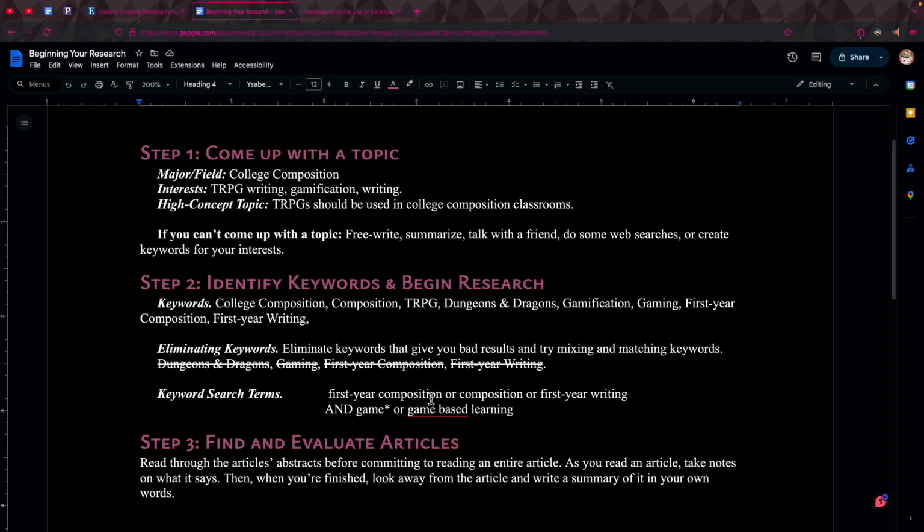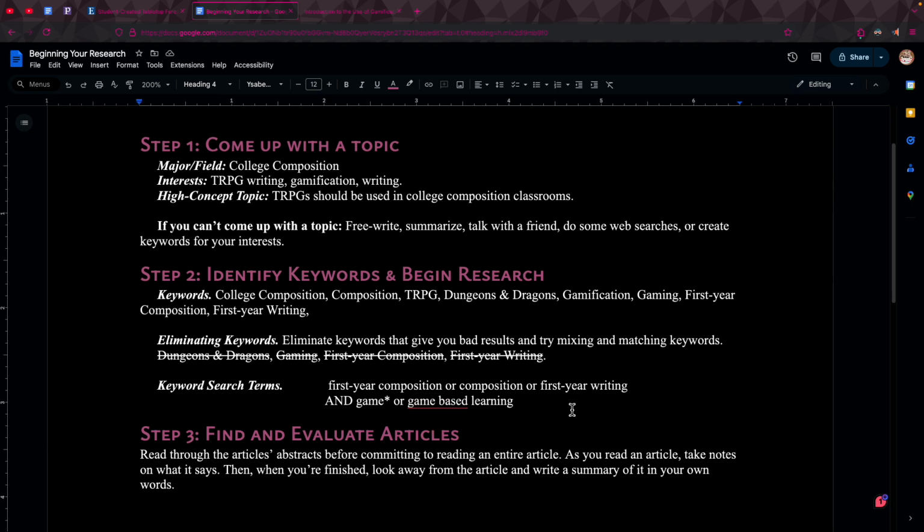This or means that the document just has to have one or the other of these. And a second term, game asterisk, and this asterisk means any permutation of the word game, so game, games, gaming, etc., or game-based learning.